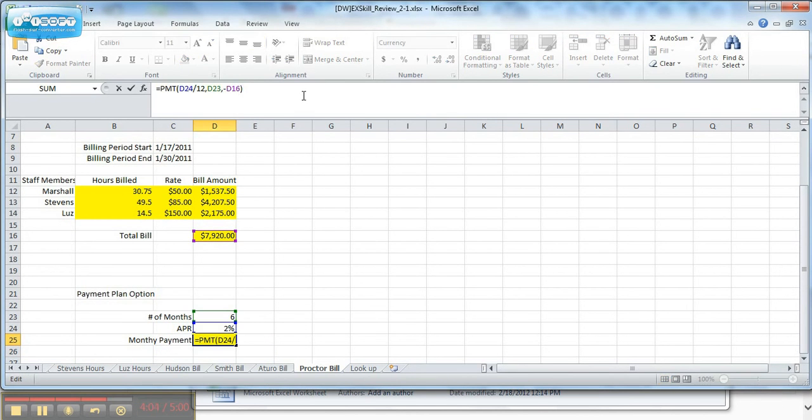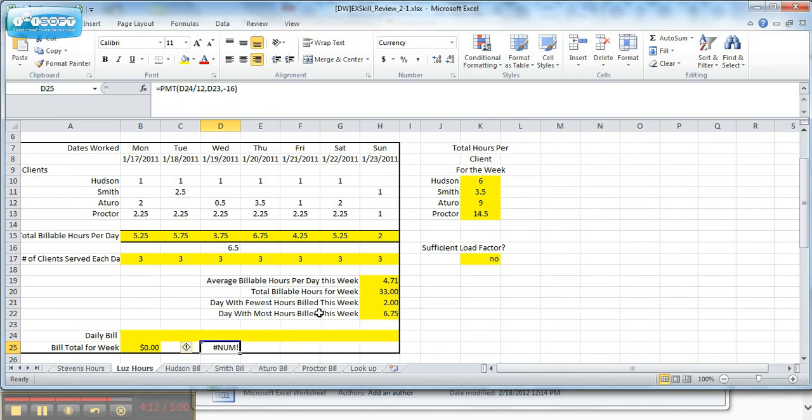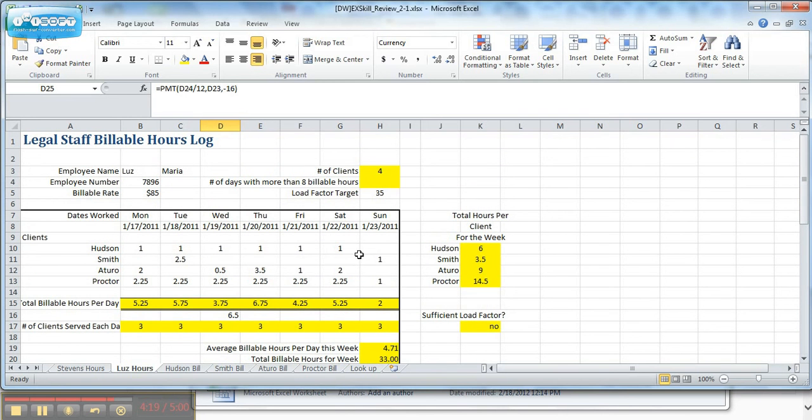So you had all the parts right. You just didn't have them in the right spot. So that should show you kind of how to do that and how the VLOOKUP works. And then make sure you fill in the rest of these highlighted cells on the LUZ hours too if you wanted to redo the assignment.